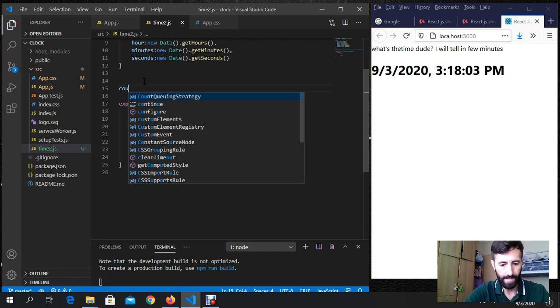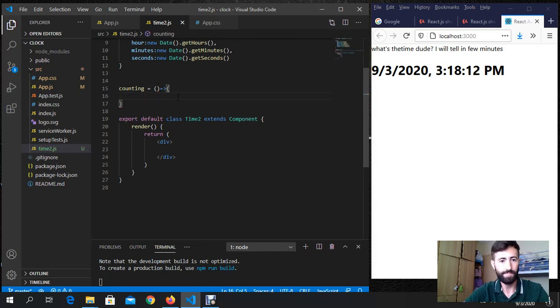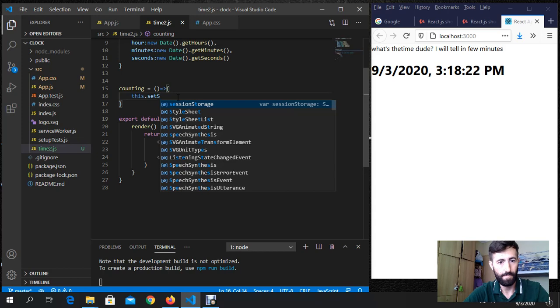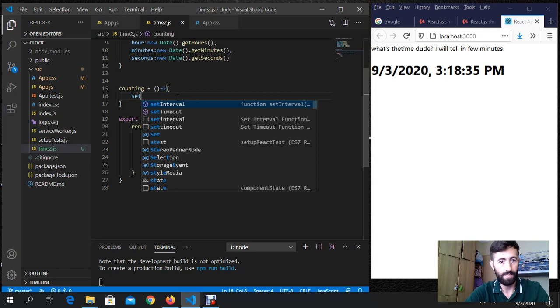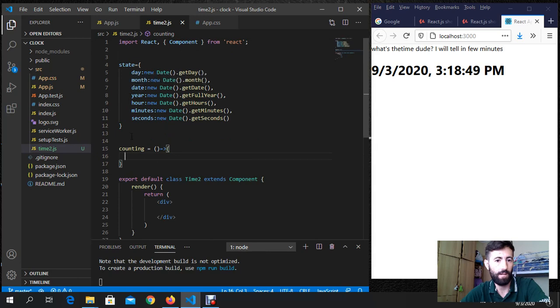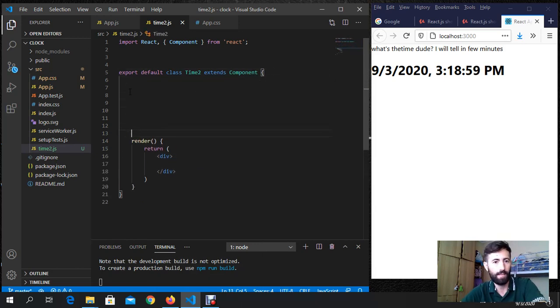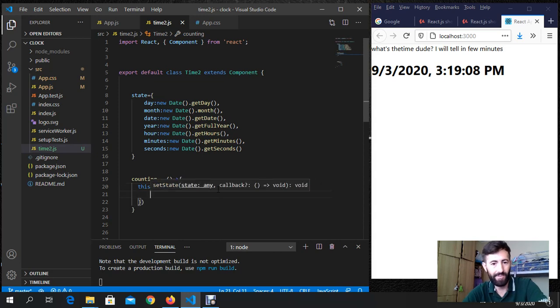Let's make a counting equal. This dot set state. Set state. What am I doing, guys? No, for this reason I can cut all this. We want this inside a component. Tell me that I'm doing stupid things. Okay, now I was wondering why the set state wasn't coming. Right, cool.